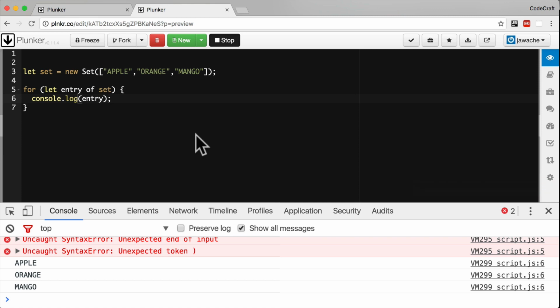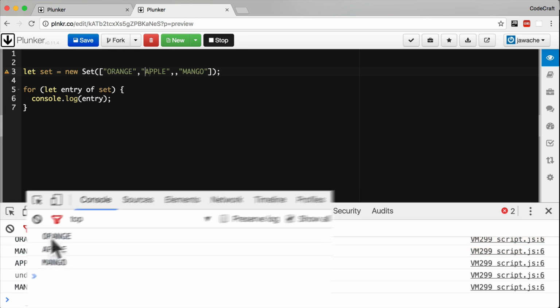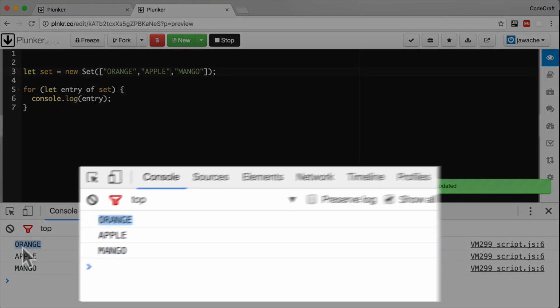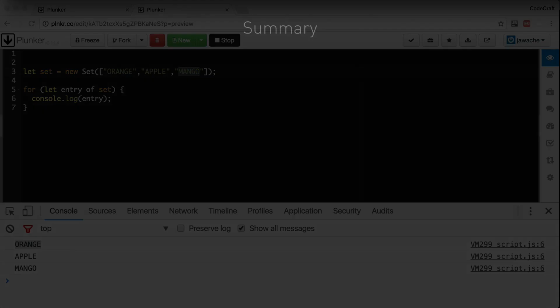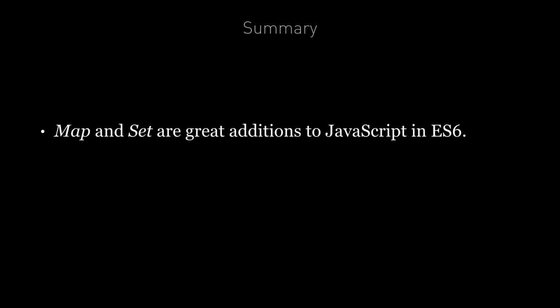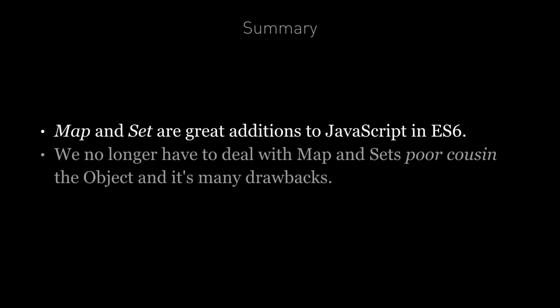And again, similar to maps, sets also record the order in which elements are inserted. It then replays that order when looping. So if I moved orange to before apple, then it says orange, apple, mango. It's replaying it in the order that the data has been inserted into the set. So in summary, map and set are a great addition to JavaScript in ES6. We no longer have to deal with map and set's poor cousin, the object, and its many drawbacks.